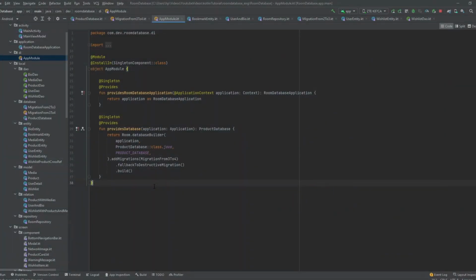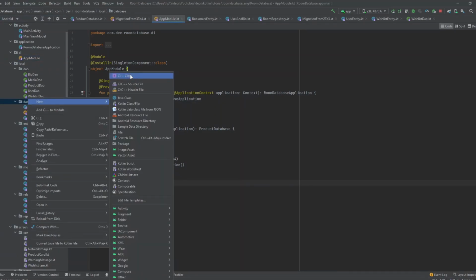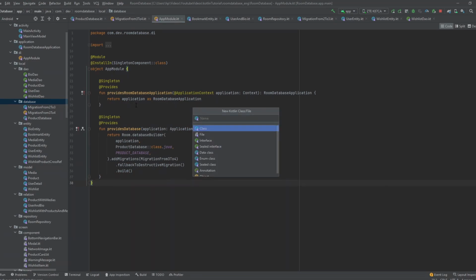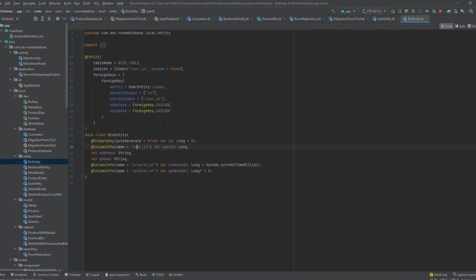For the first one, we have to tell Room how to deal with this data type. First of all, we will create a class in the database package, and let's call it converters. It will be just a normal class. Here we need, for example, in our case, let's say bioentity. Instead of dealing with long as a data type, we want to change this long to, let's say, date. Date as a data type is not supported by default with Room database.